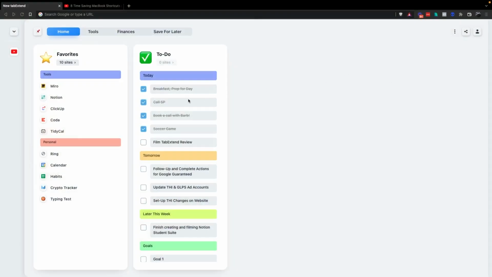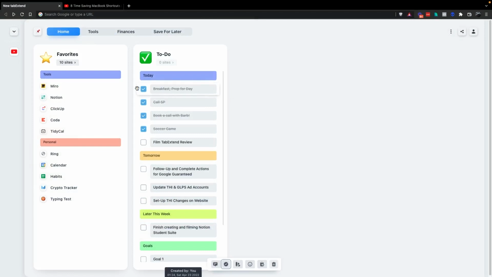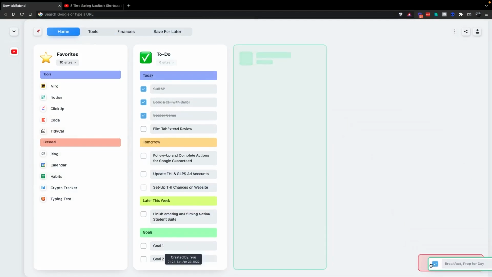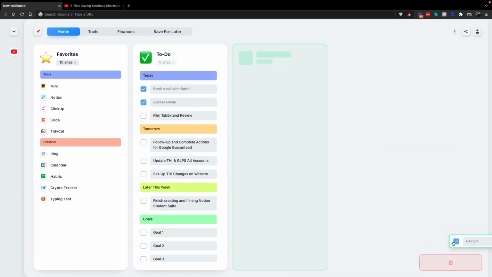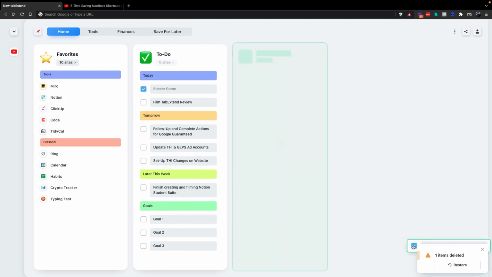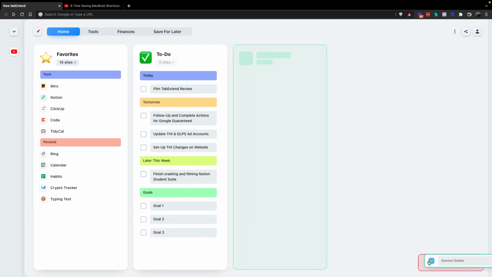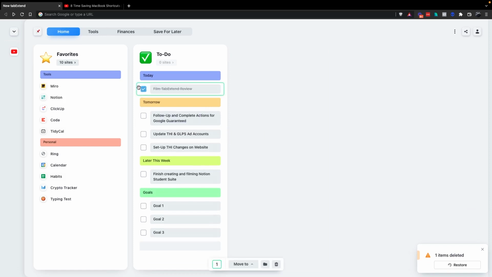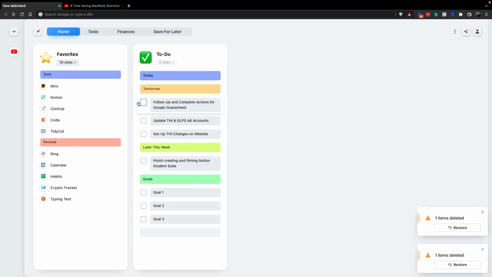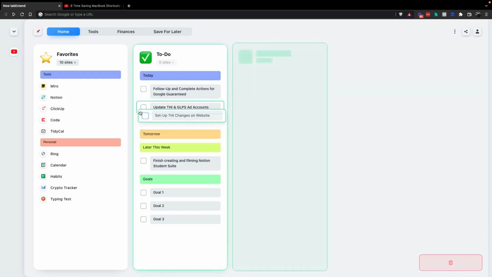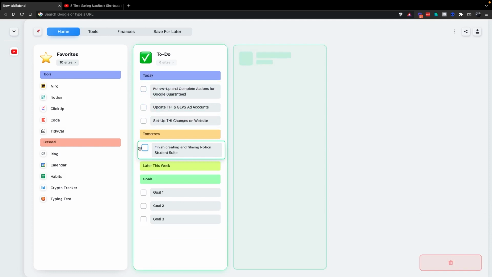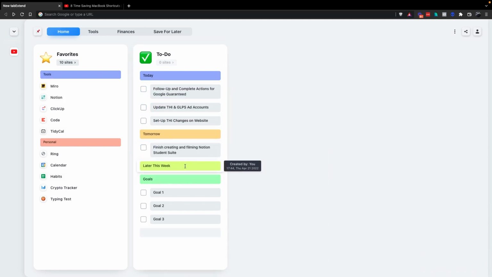And then once I'm done with a task, or once I'm done with a day, I can simply drag them and add them to this trash list right here. And it'll delete those items so that I don't have to see them anymore. So let's say I was done with all of these for today. I would just drag them in. And then film TabExtend review, when I finish that, I would drag that in. And then tomorrow would become today, and maybe later this week would become tomorrow. So that's how that works. It's a pretty simple setup, but this is pretty much everything.